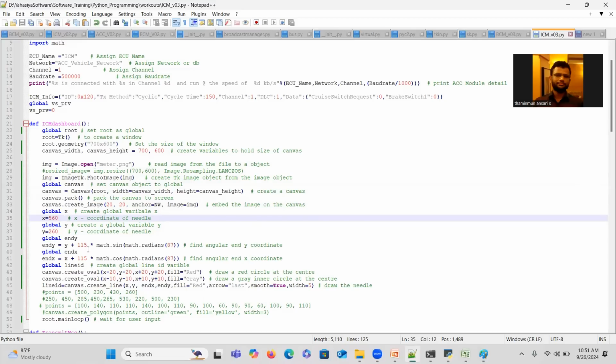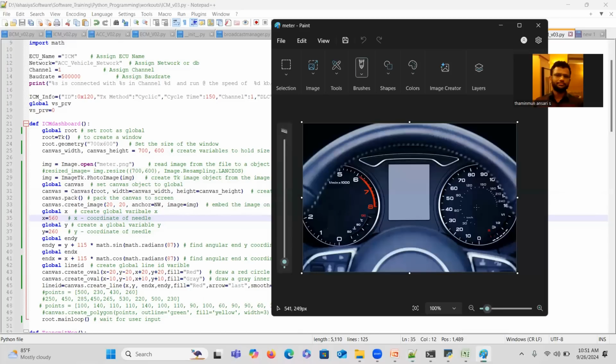Because in the image that I have for the meter right now, the center of this meter is coming under the coordinates x 560 and y 260. So if you have a different meter image, you have to update it accordingly, right? It is not a fixed one. It will vary depending on the meter image that you have. In order to locate the center, I use this coordinate, right?